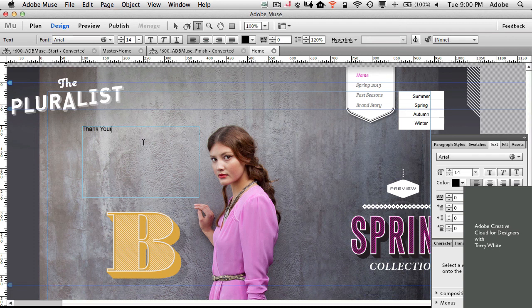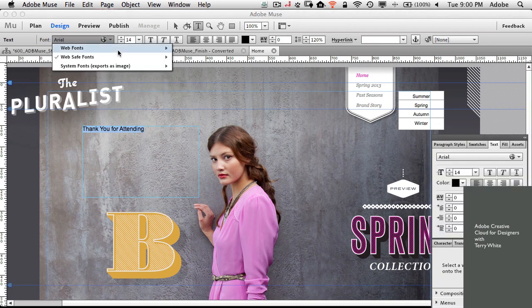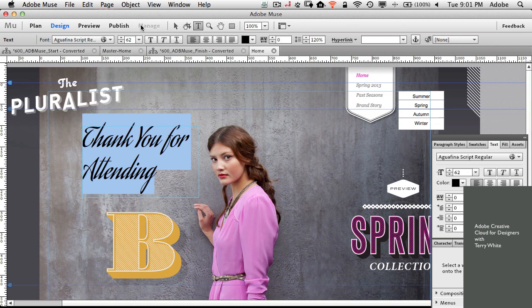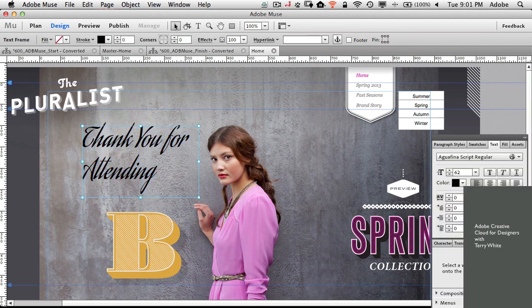Thank you for attending. Select it, and we'll go back to our font list, where I now have that Aquafina font, and we can make that bigger, using the same InDesign commands. And this page would actually render and be selectable as text. And again, the user would not have to have that font installed to be able to see it when I publish this on the web.